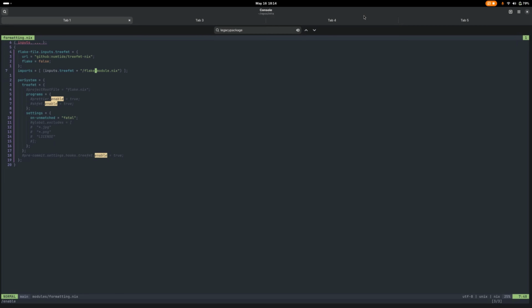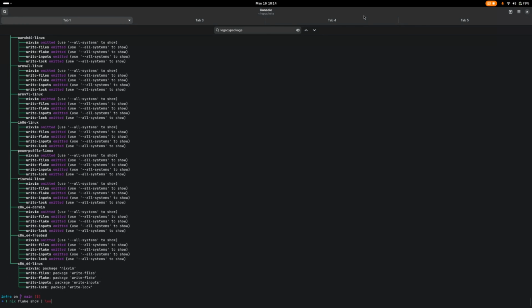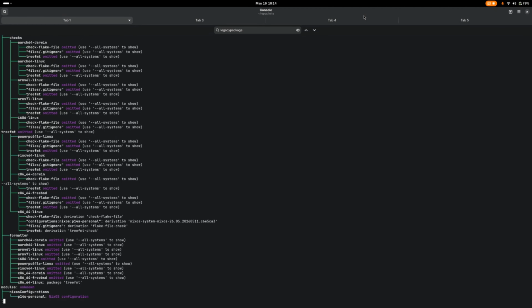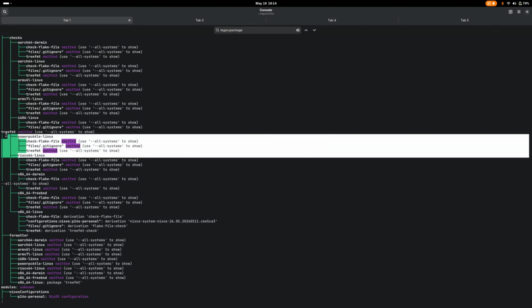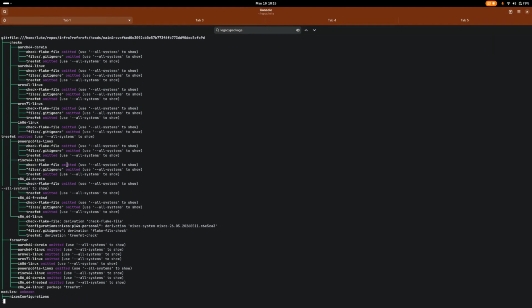Can we see Nix Flake show? Sure. What do you want me to search for? Formatting check. Tree FMT there in each system. Yeah. What is this TreeFMT omitted?